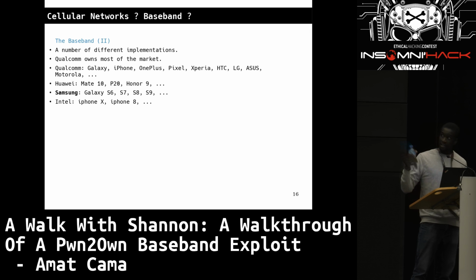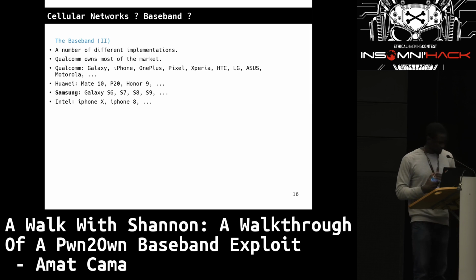And nowadays there's the new Intel. I don't know if it's new, but at least it has just recently started being used in phones, such as the iPhone X, iPhone 8. And also there's Huawei, and I don't know how long their baseband has been around, but they also started using their own instead of Qualcomm. It used to be that pretty much all these phones used Qualcomm basebands, but now it seems like they started shifting towards their own, perhaps just to cut costs.